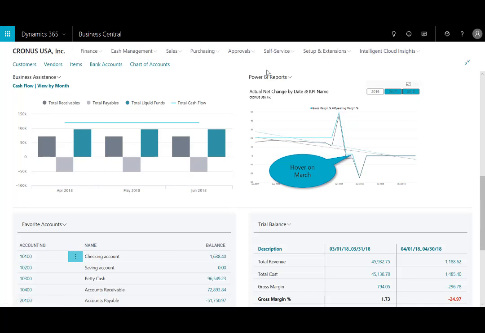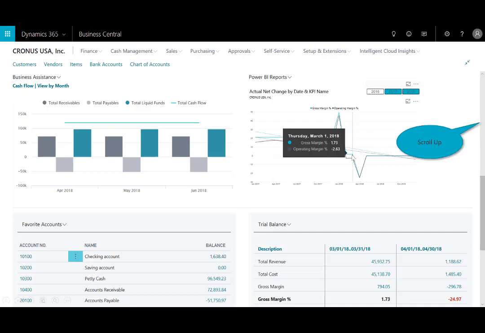embedded Power BI report. So here I can see at a quick glance the key indicators that are important to us, these key performance indicators, known as KPIs. And I can hover over March and even see what my gross margin is or my operating margin percentage is.